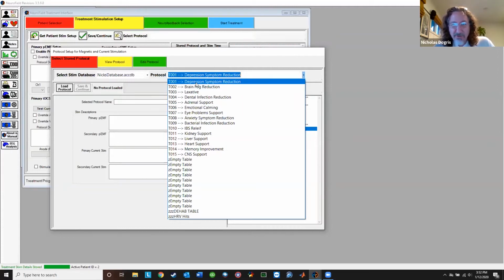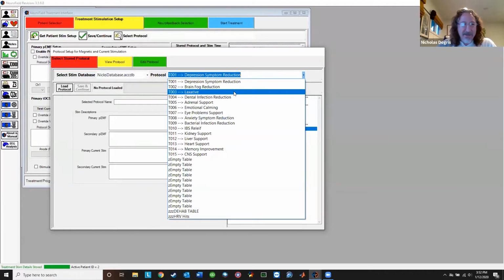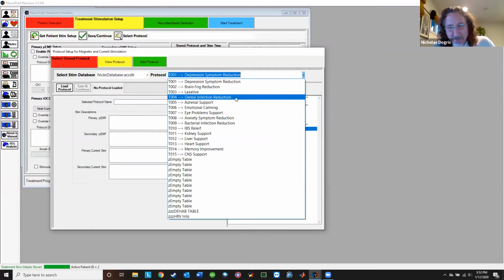Now, you'll see these other protocols here. Depression symptom reduction. There are users that say that this is very good at reducing depression. Brain fog reduction is a really quick protocol, about 30 seconds long. Use it on the head, designed to reduce brain fog. Laxative over the belly, designed to assist somebody in producing a movement, essentially. I designed it for an autistic child initially.